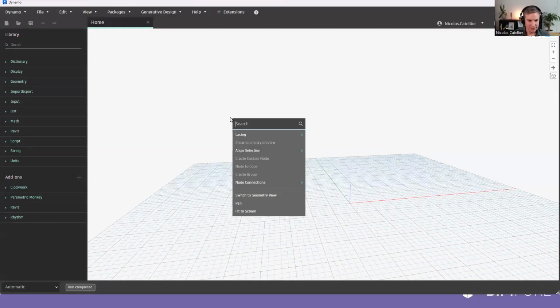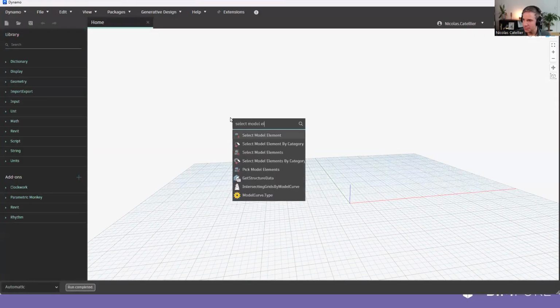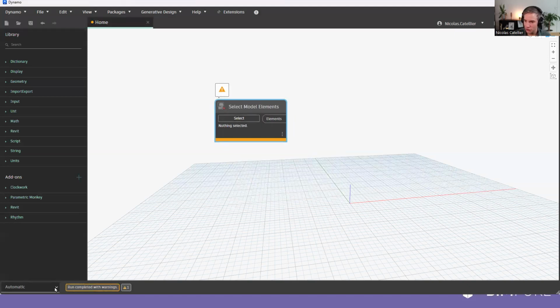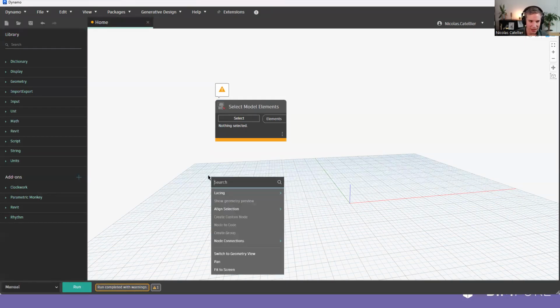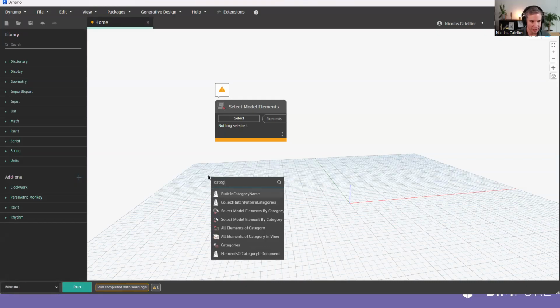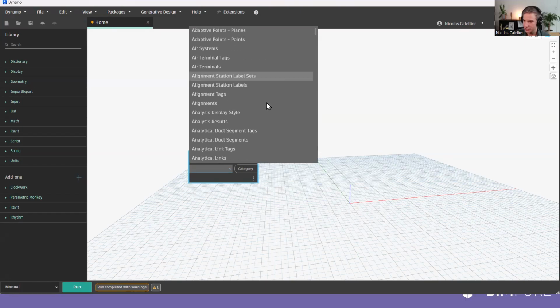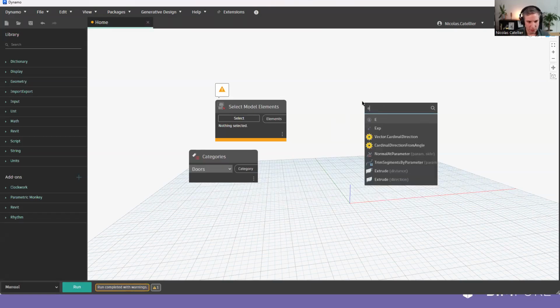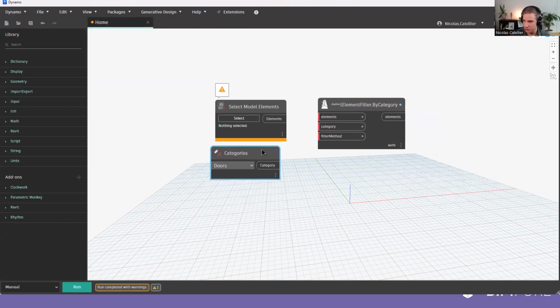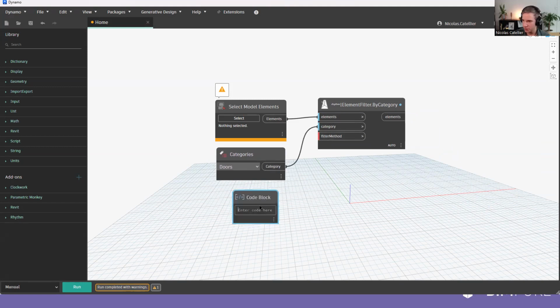Going to create a new script. So I will select the model elements. I will switch from automatic to manual so the script doesn't run in a loop. Then I will bring in the categories and I will select the doors. Doors, there you go. And since I'm a bit lazy, I'm going to use the node of the Rhythm package to filter by category instead of using a whole bunch of nodes, just to save a bit of time. And if you remember the filter methods, I'm going to set it to equal.